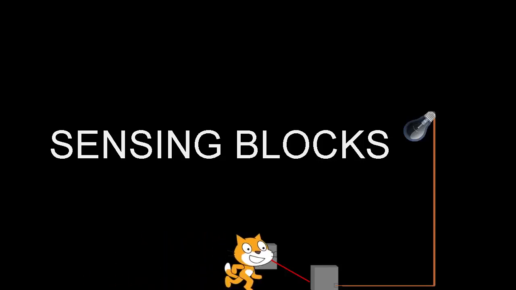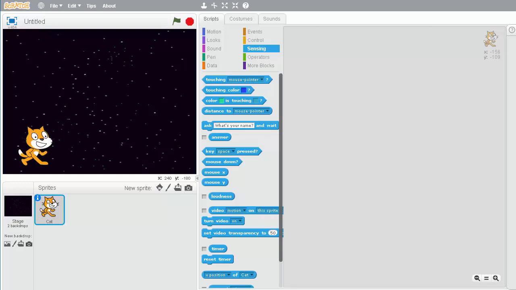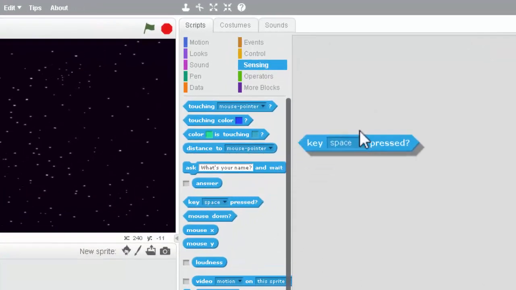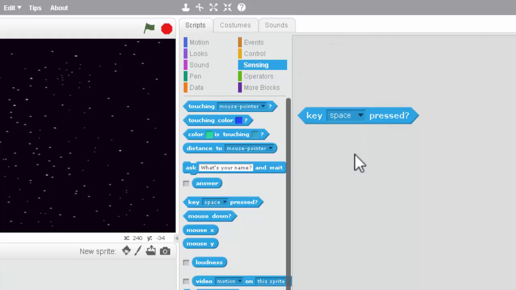Welcome! In this lesson, you will create a program using sensing blocks. In general, sensing blocks are used to allow scripts to detect what is going on. Let's start with a key pressed block. This block reports true if the specified key is pressed.